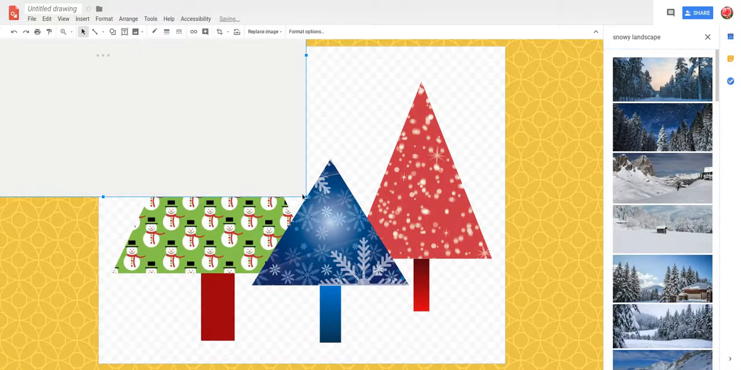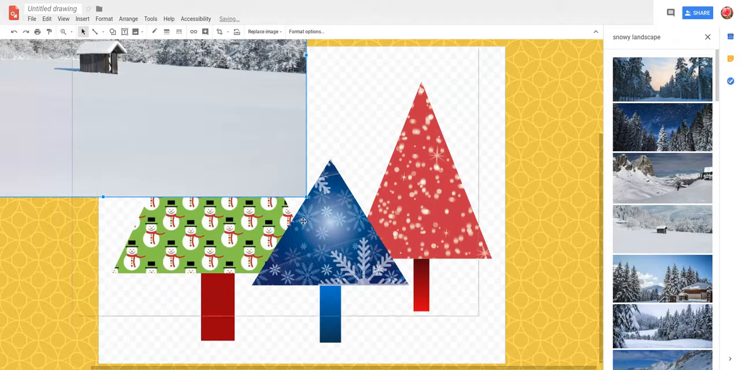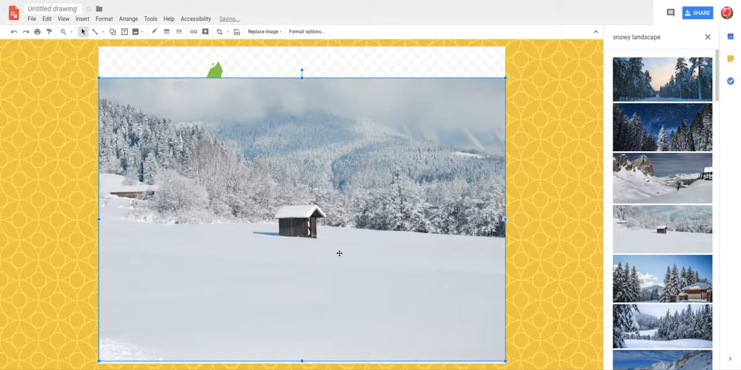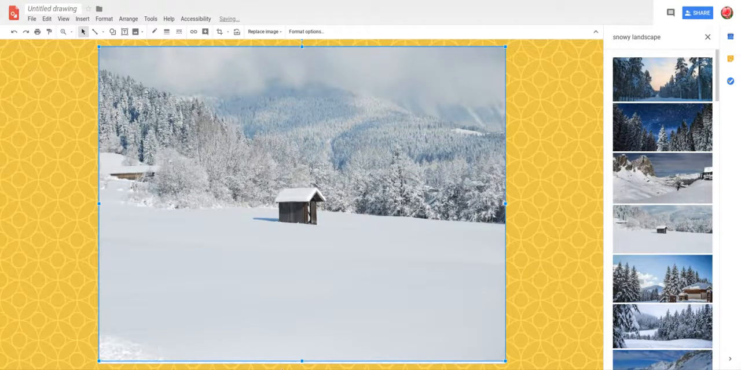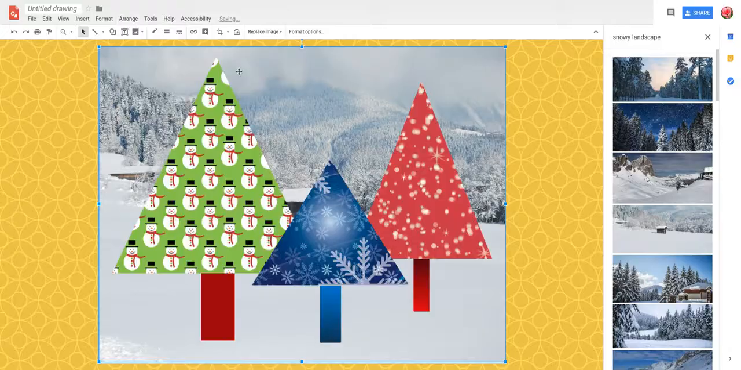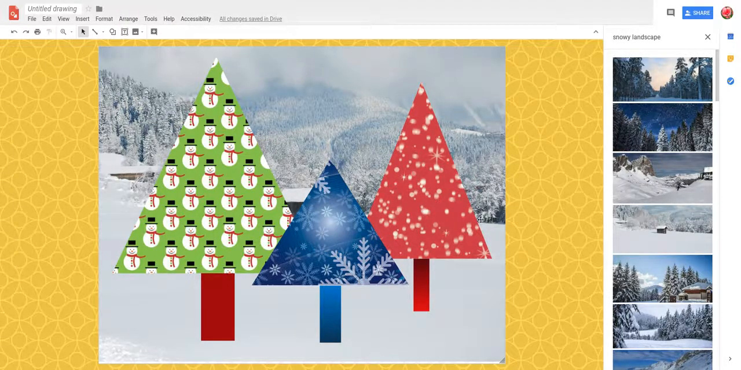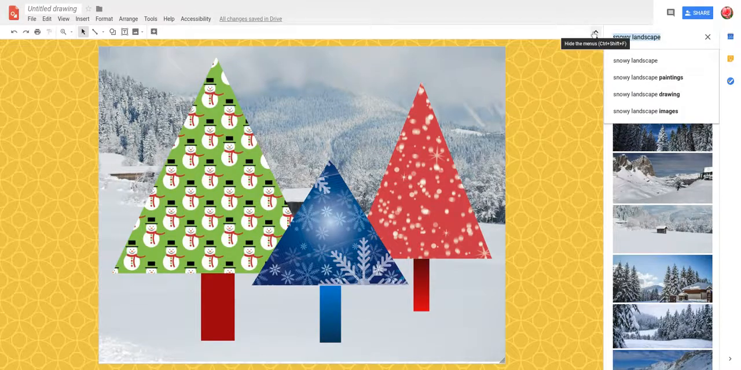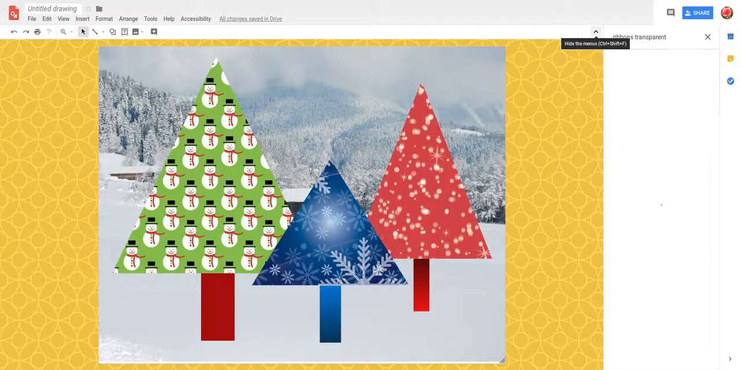May need to resize it, stretch it. Now at the moment, this layer, this image layer, is at the front. So you go arrange, order, and send it to the back. You can then move your trees around as you like. Right, you can also decorate your trees by adding ribbons or baubles. But make sure that they are transparent images.